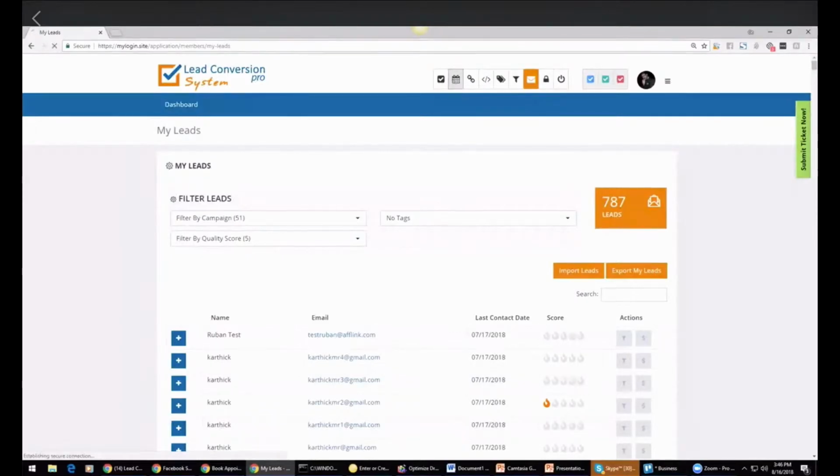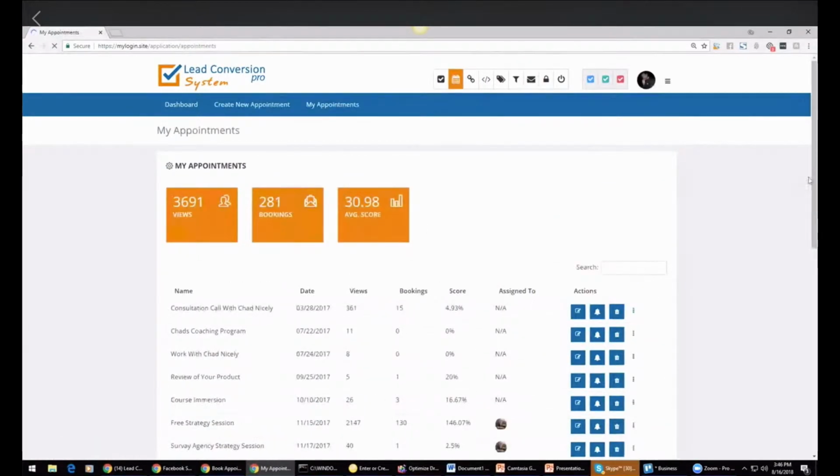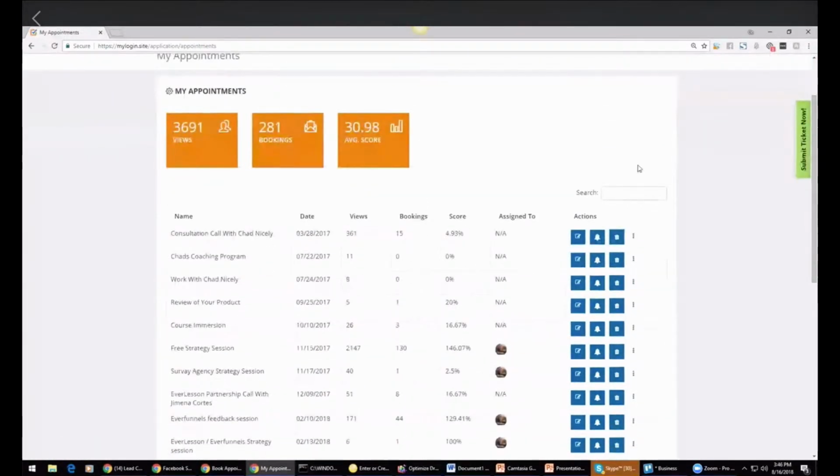So the first thing is we're going to come over here and we're going to set up an appointment, right? Now, what I'm going to do is go ahead and show you what that appointment looks like ahead of time. So I'll click on this preview appointment button right here. And what that's going to do is open up the appointment.